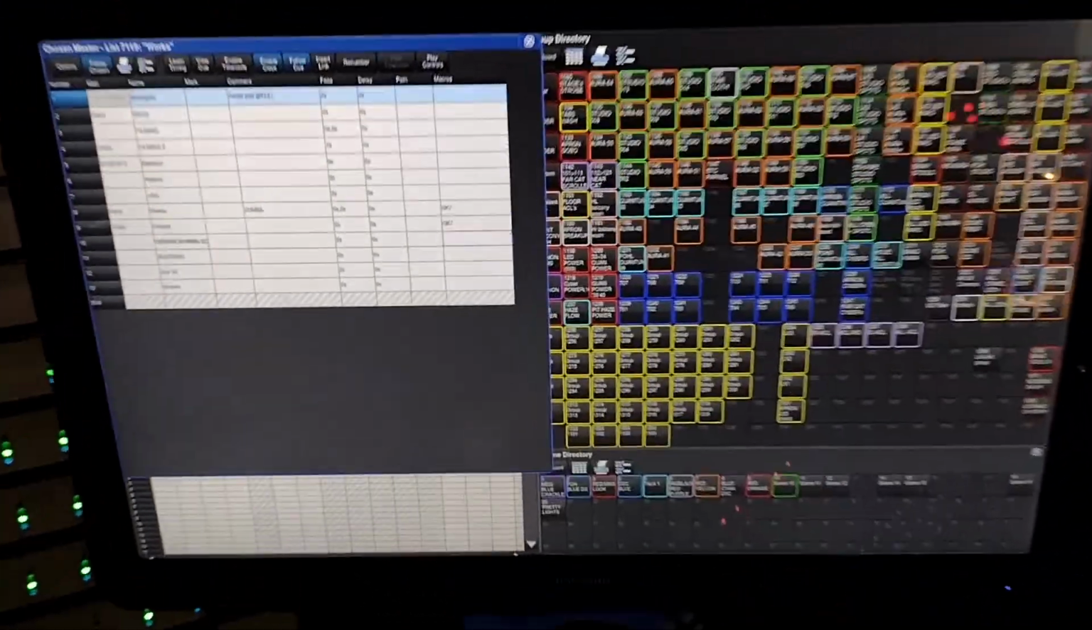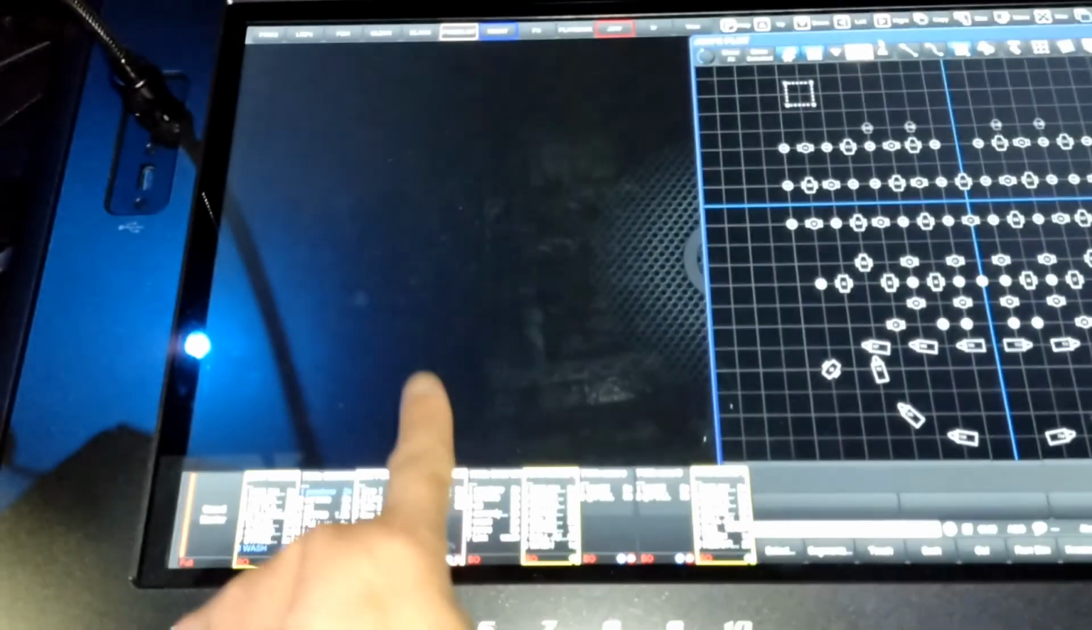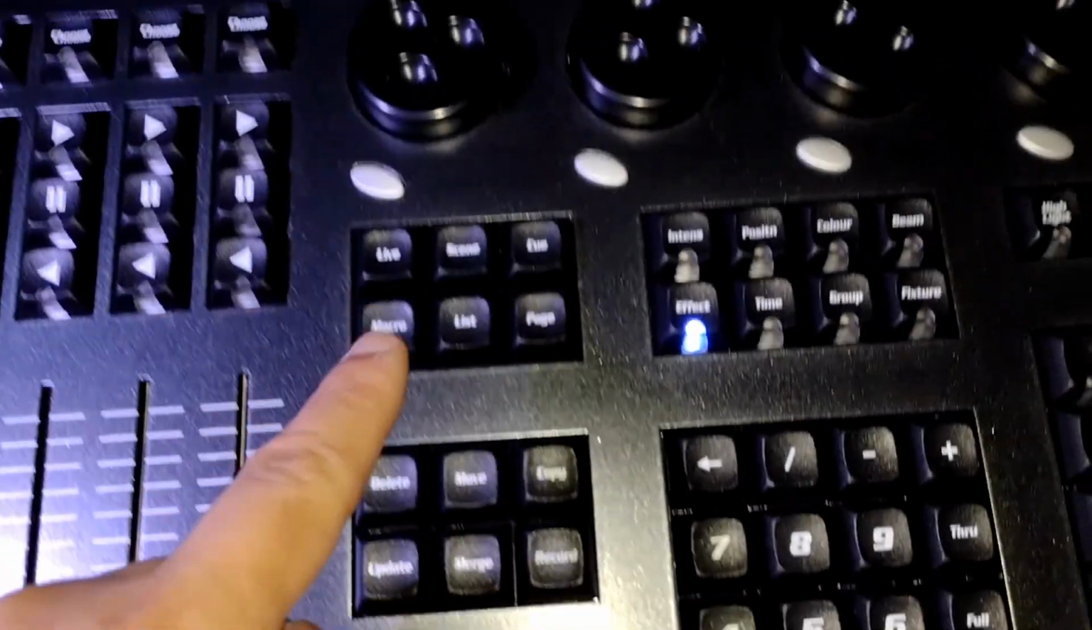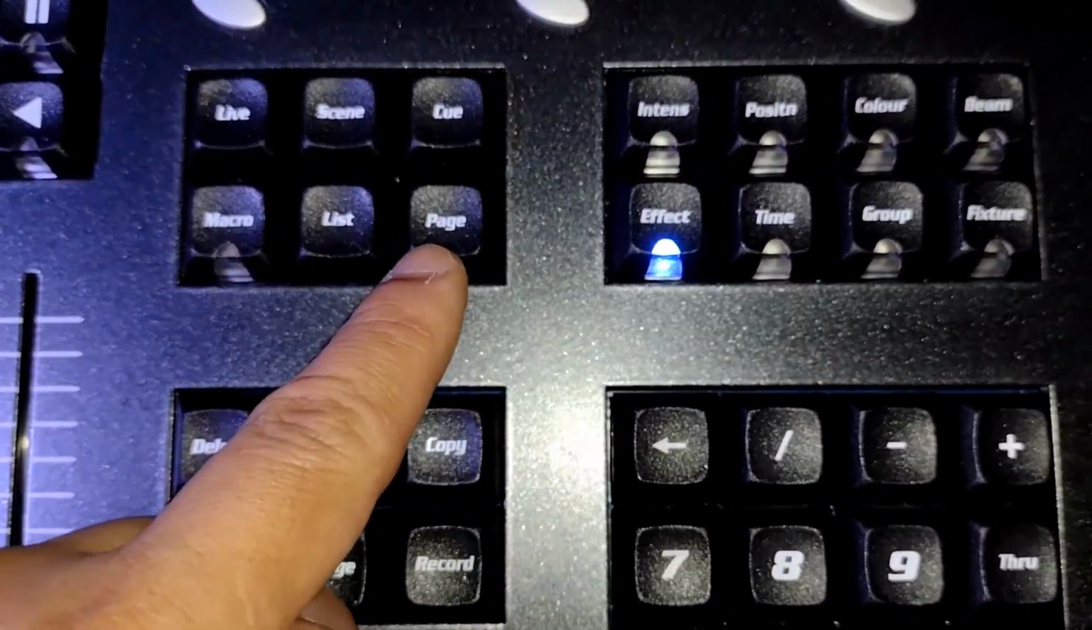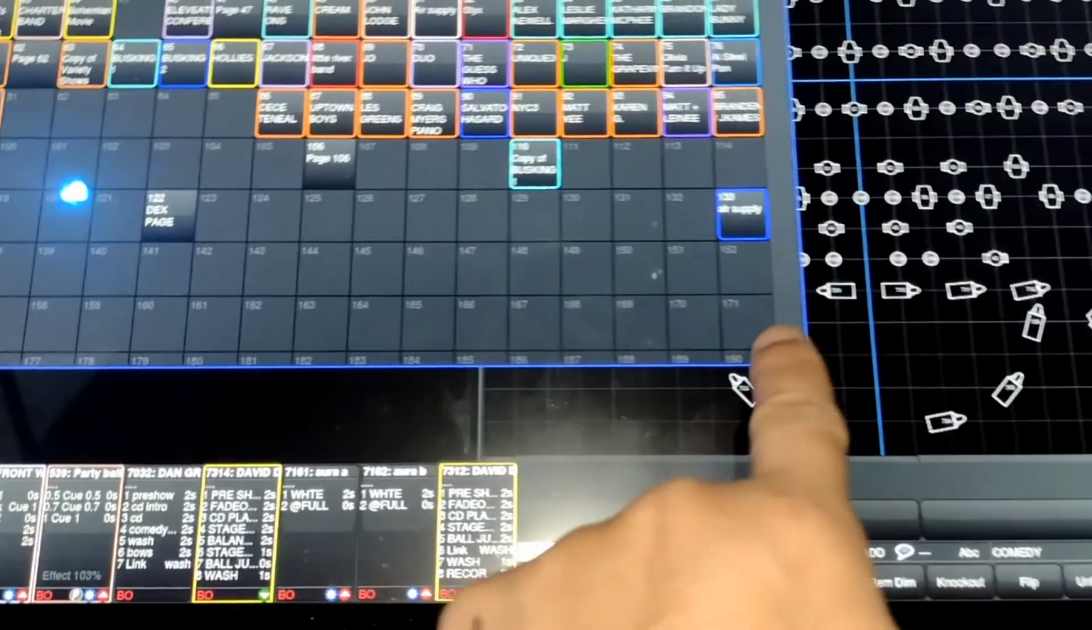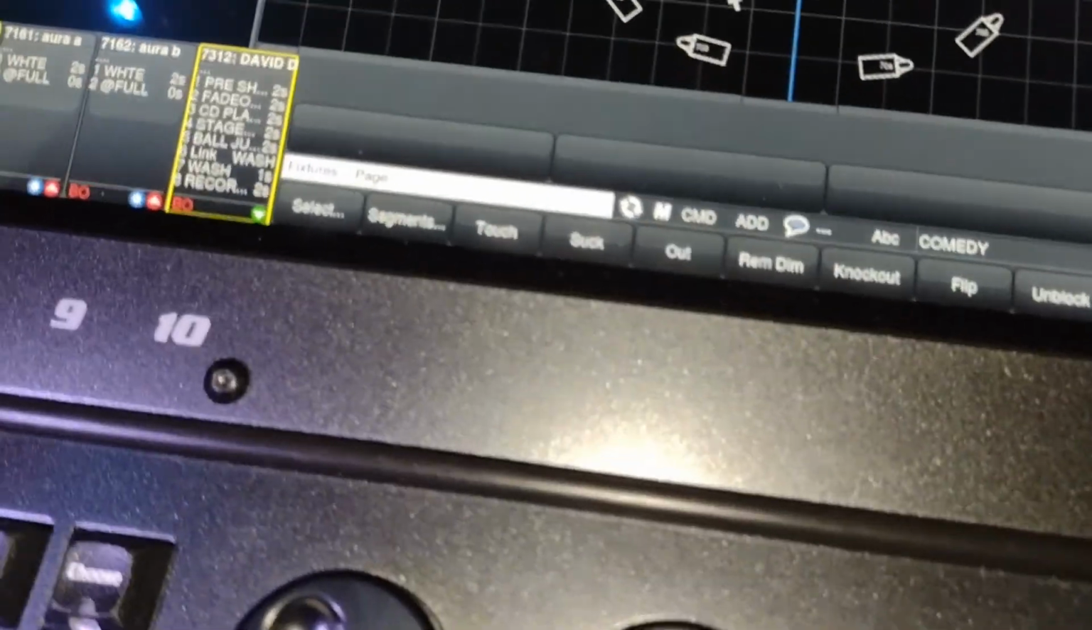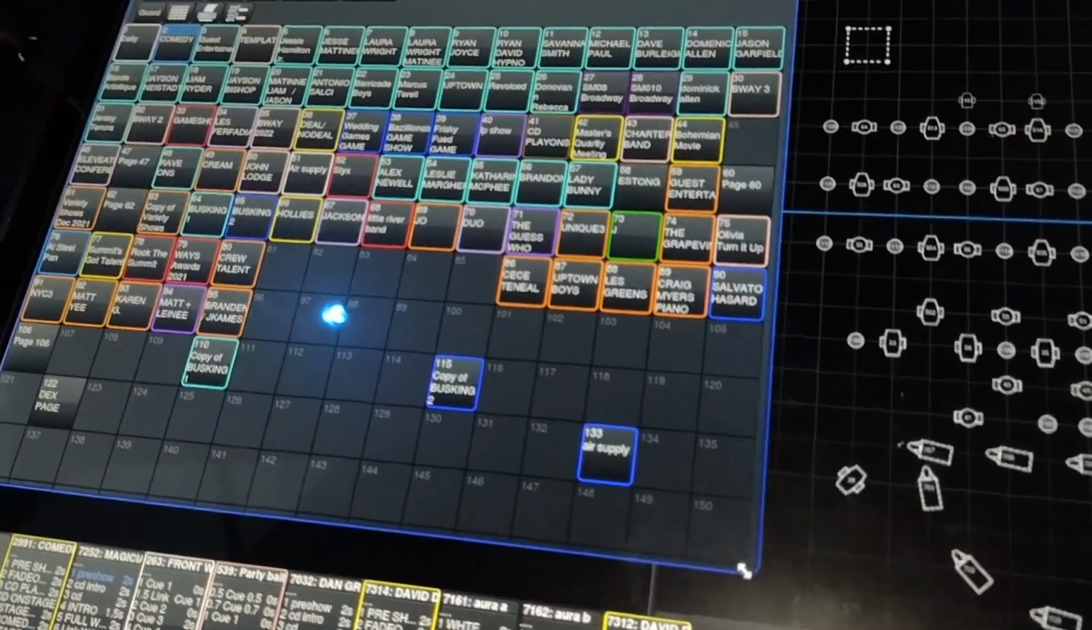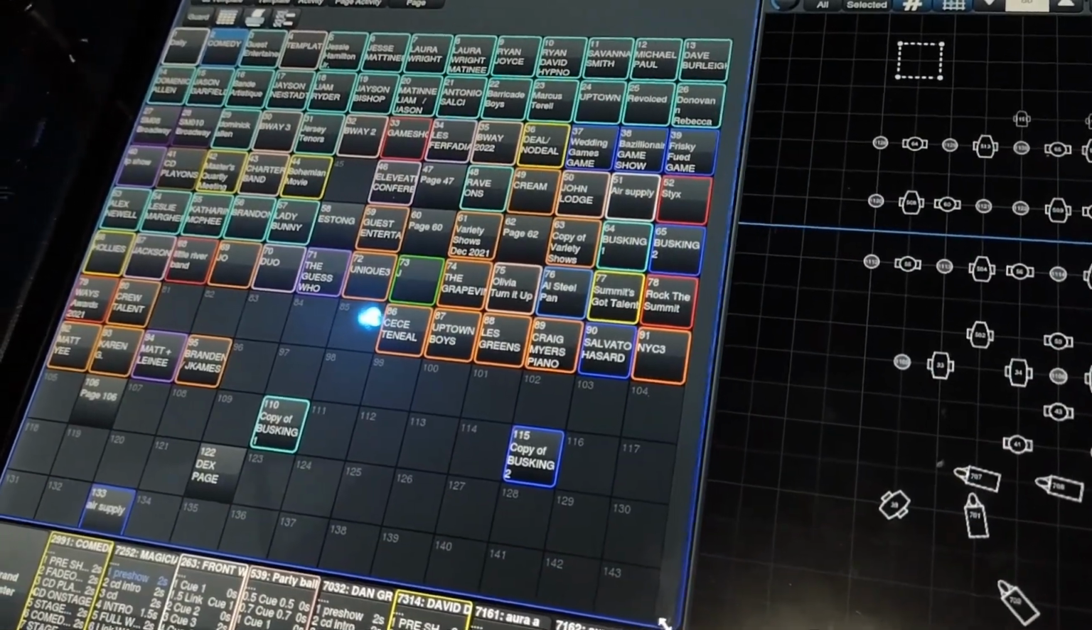Now that you moved the queue stack to the external left monitor, you have an empty slot on your main monitor and you want to put the page on it. Just double tap the page button. The page directory will pop out like that. You can also resize it using the cursor or the mouse pointer. Just put it on the corner, hold the left button of the mouse, and drag it to resize.